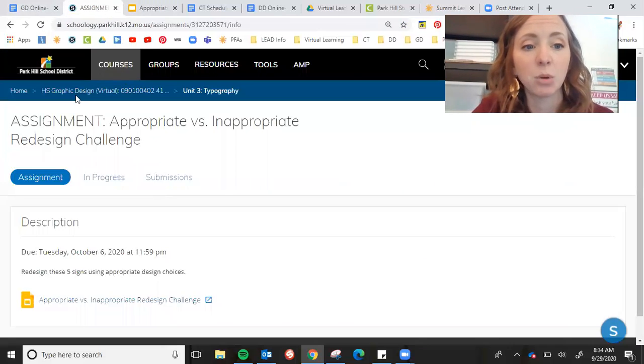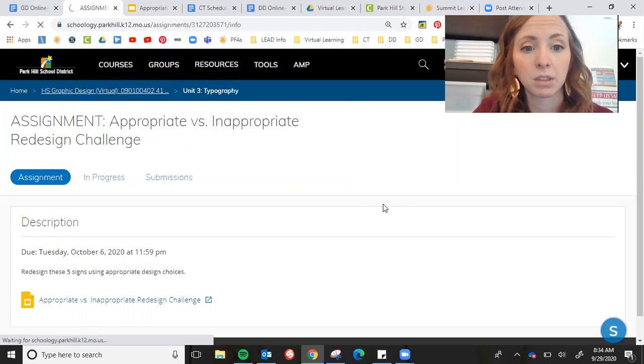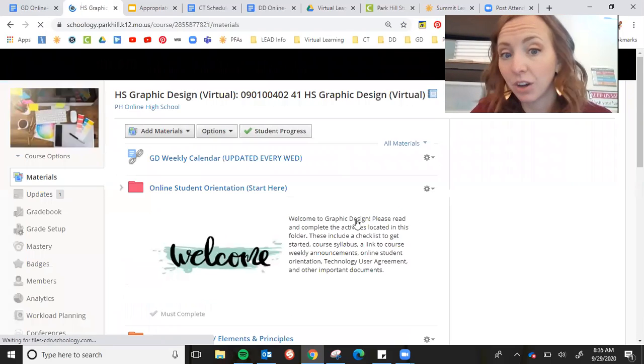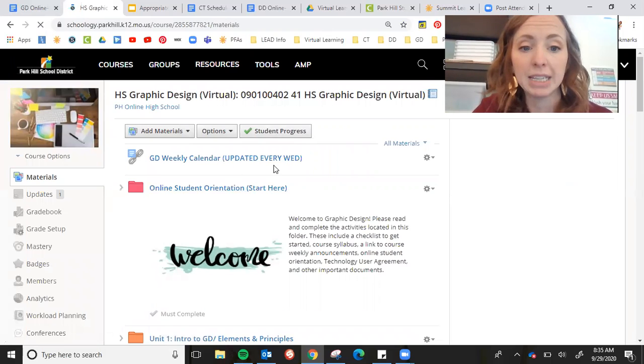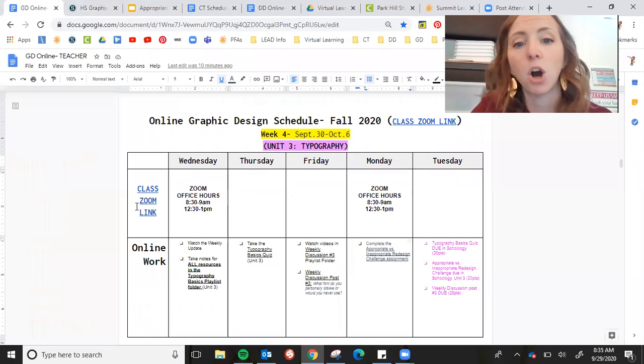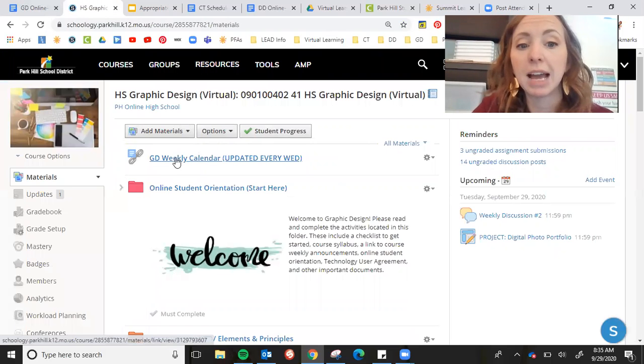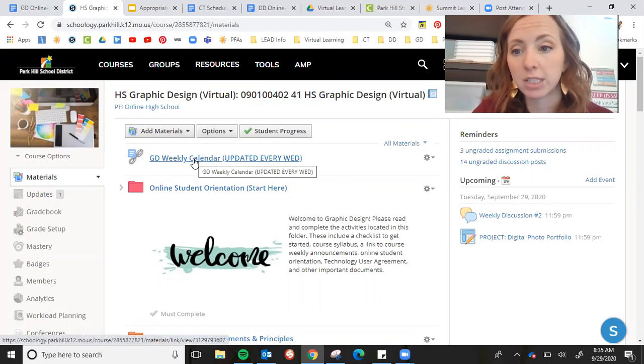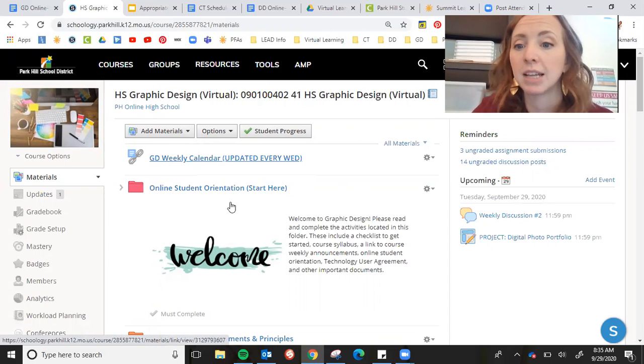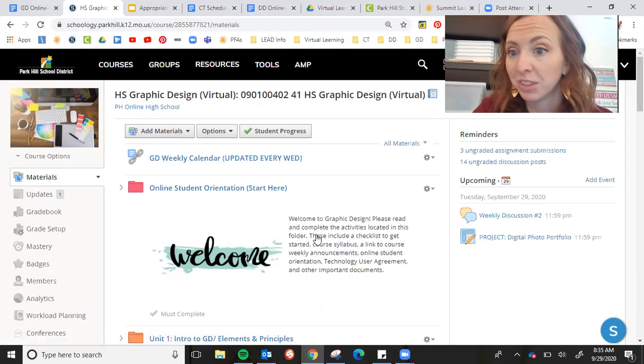One last thing, if I go back to Schoology, to make it easier, although hopefully you have this bookmarked already, this weekly calendar that I always refer to and that I update every week is now also just first thing on your Schoology page at the very top. So I wanted to make sure it is as accessible as possible.